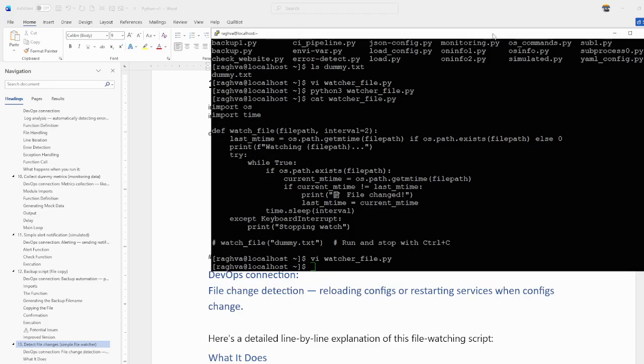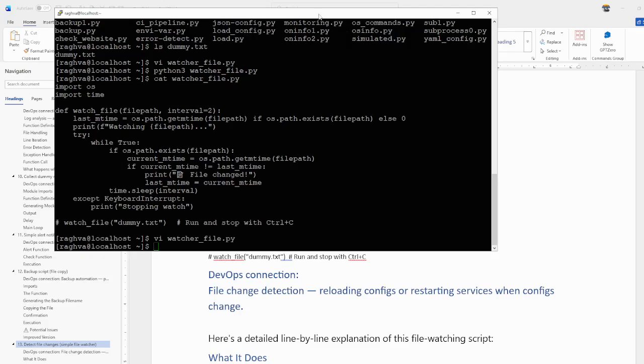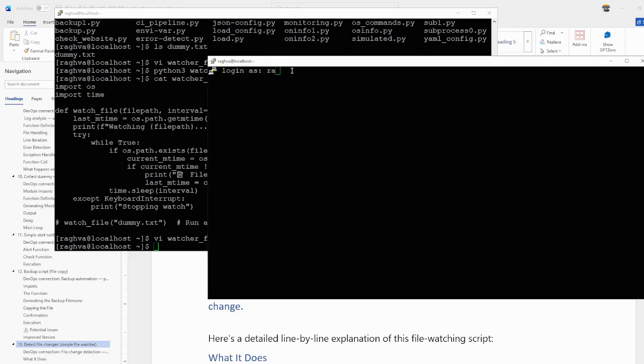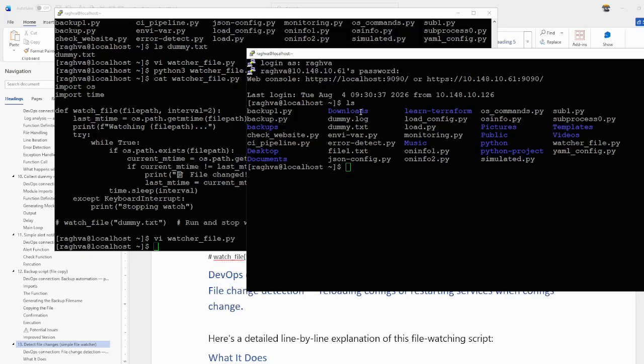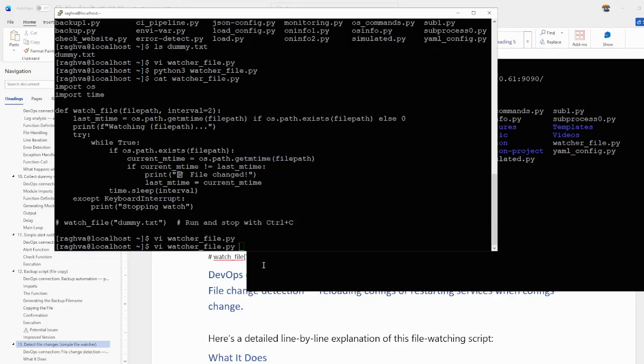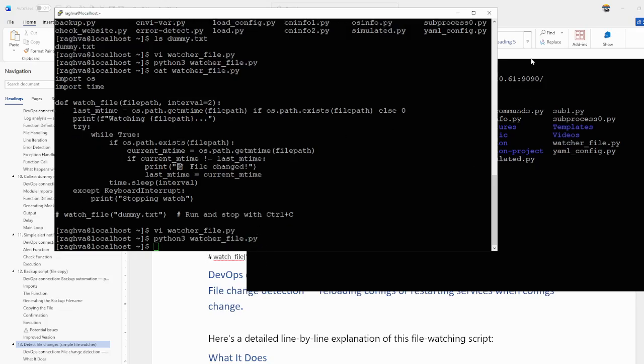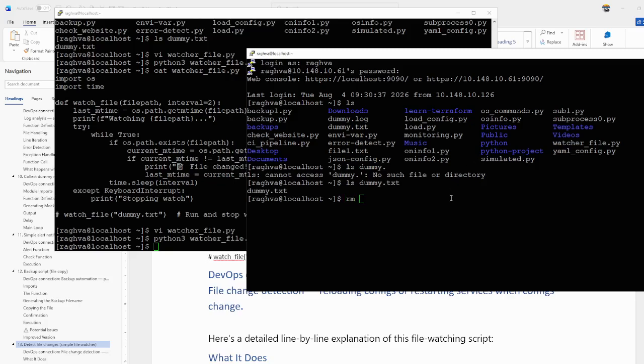So what I am going to do, I am going to have one more session. Let me create one more here. Duplicate session. Okay. So now I have ls here. So ls dummy dot txt. Now I am running this. Let me run this. So I am going to delete this: rm dummy dot txt hyphen f. Let it ask.